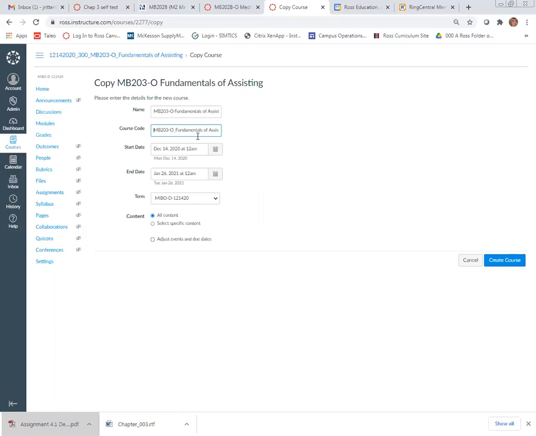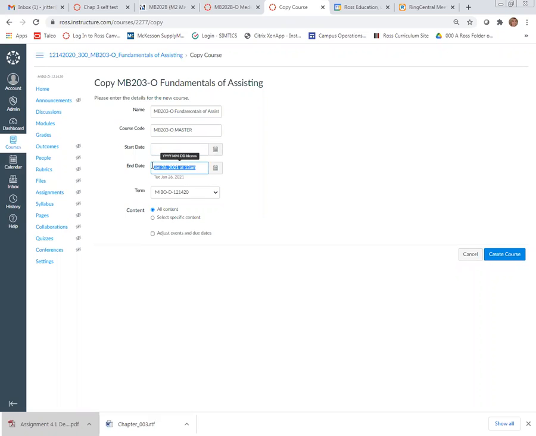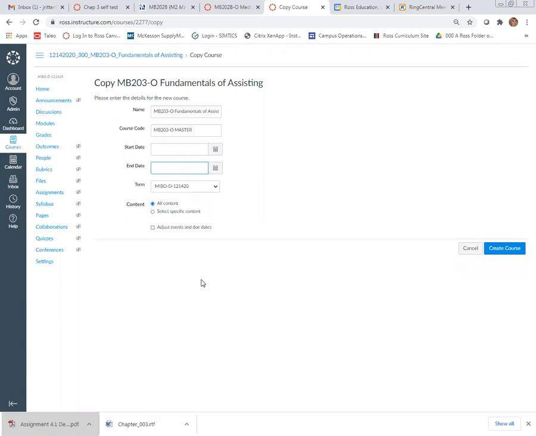So, okay. When you go to copy it, it says, please enter information for your new course. So I would use the same course code that's there. And you can get rid of fundamentals of assisting because it's up here. And then I would just put like master here. Just put master course for yourself, so you know. And get rid of dates. You don't need any dates because it's your master course. And then this is a course that you always work in. Okay.